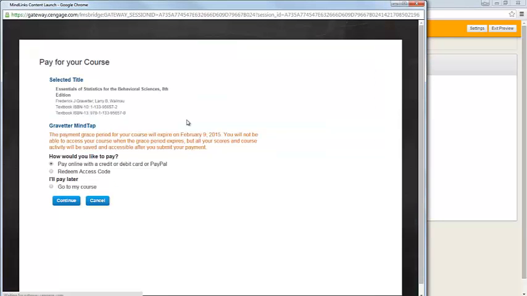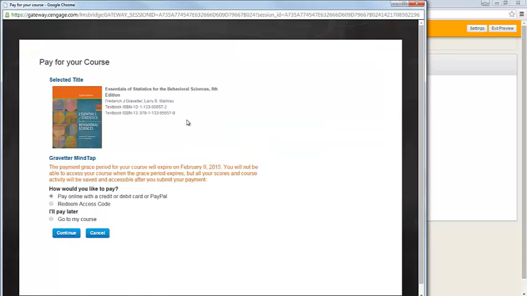If when you click on the link, nothing appears to happen, make sure that your browser's pop-up blocker is not preventing the window from opening. The first time you access MindTap, the Pay for Your Course window will open. If you already have an access code, simply click on Redeem Access Code, click Continue, and on the next screen you'll be prompted to enter that code.